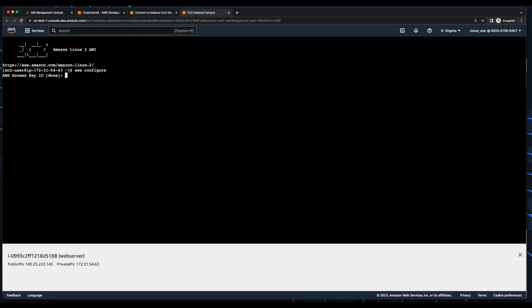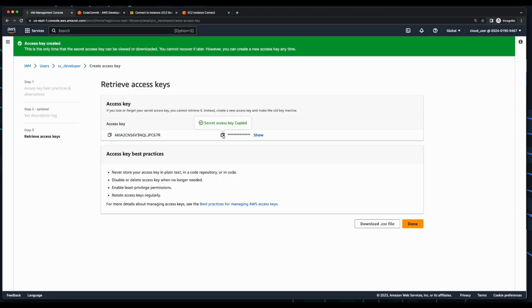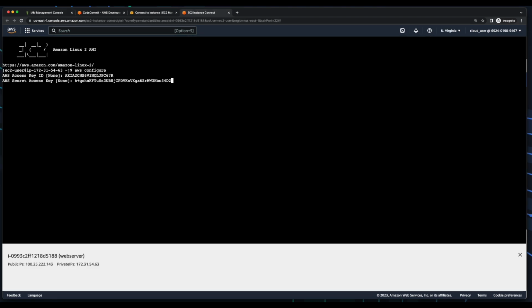Paste in the access key and the secret access key. I'll add us-east-1 as my region and JSON as the output format.